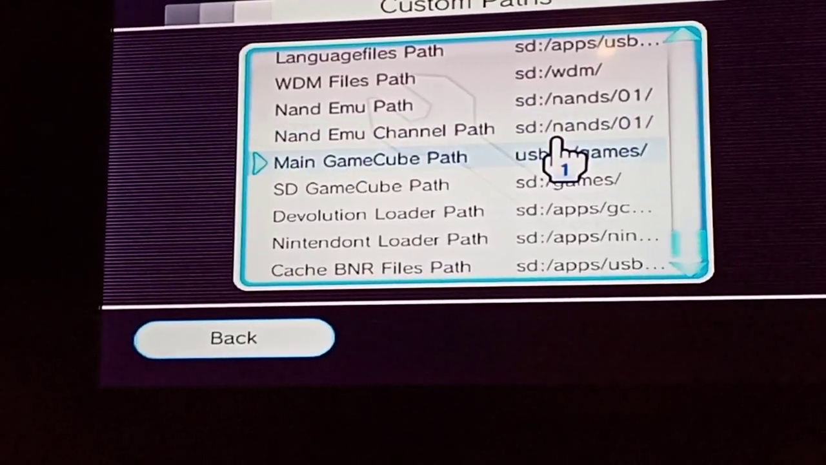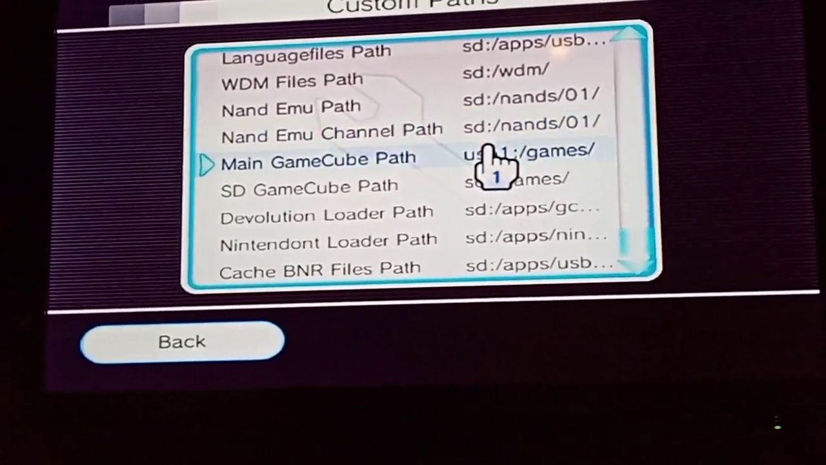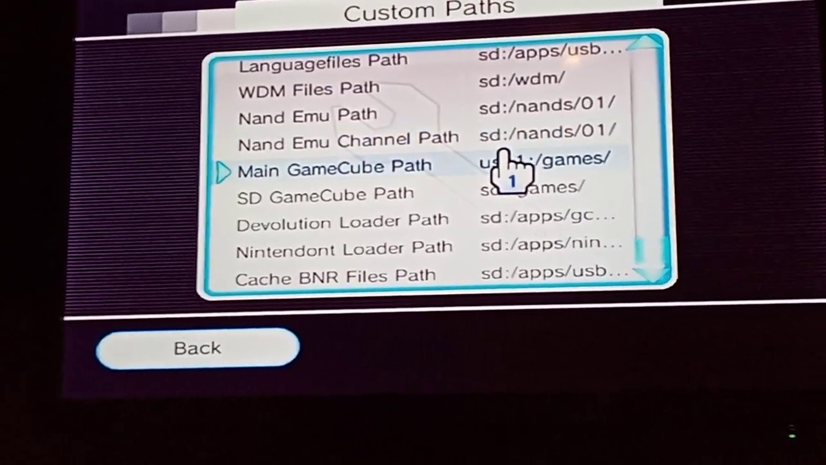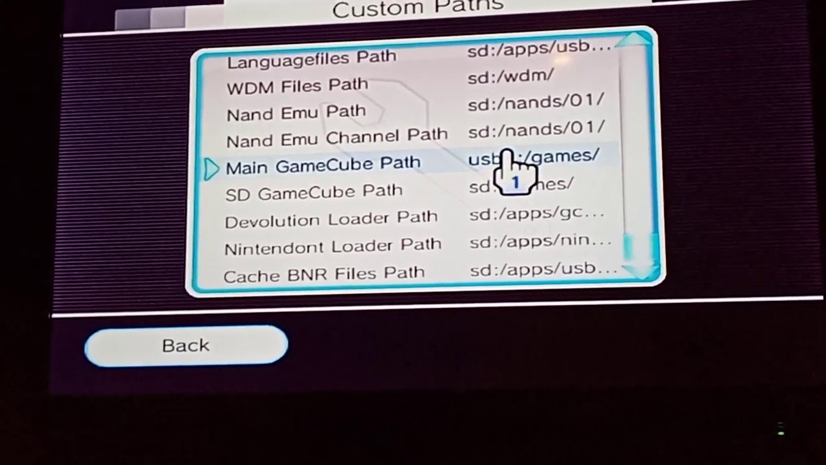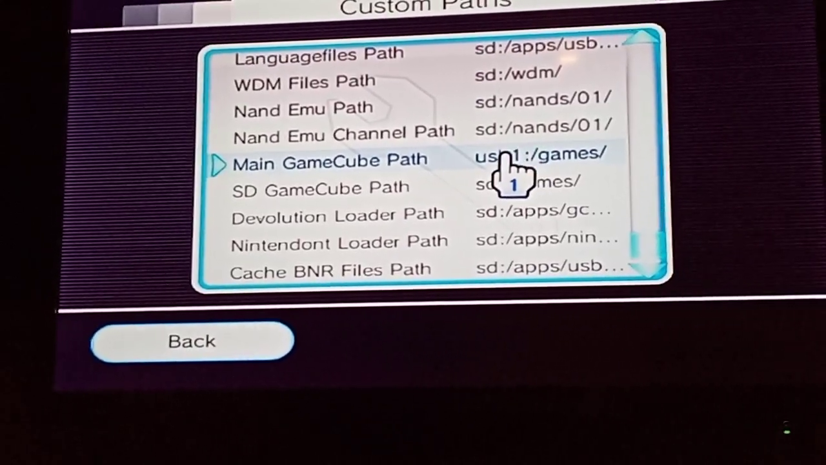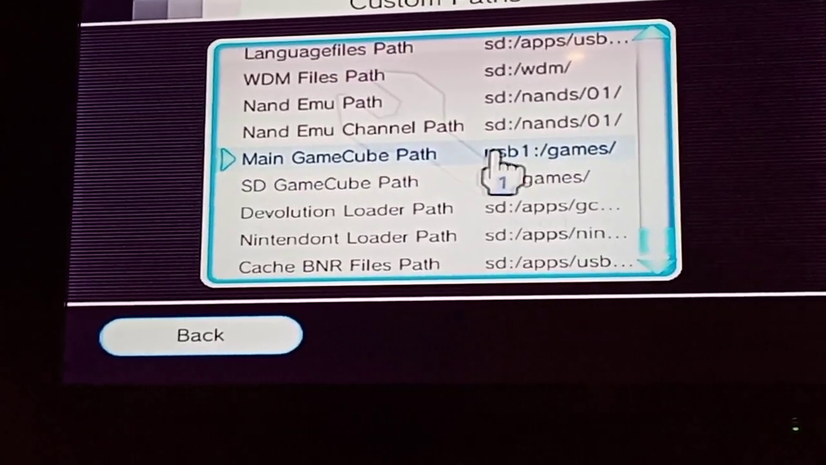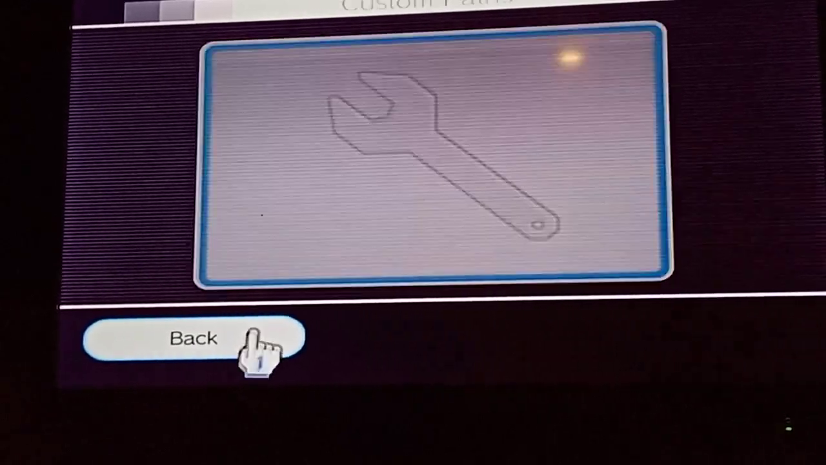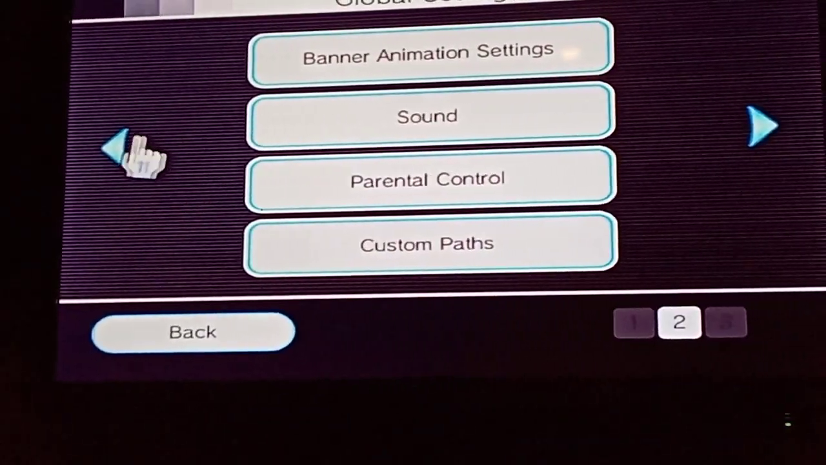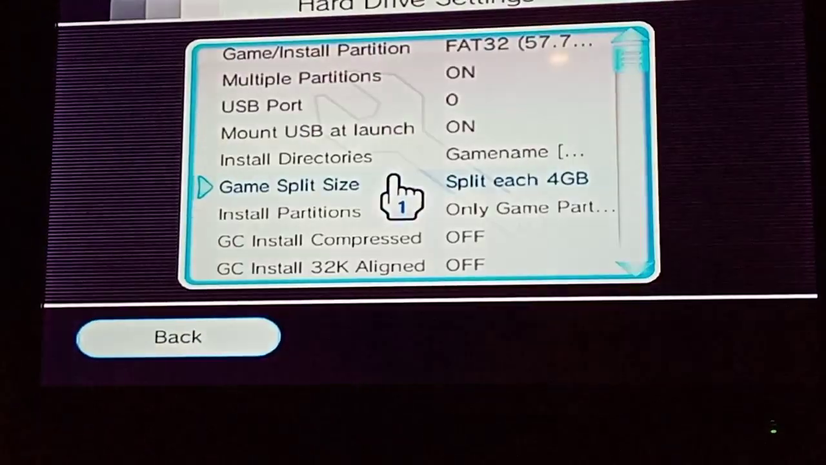I have had troubles trying to load the games from SD cards. It seems to have a bit of issues doing that. You can change this path to load from the SD card, but my SD cards are probably a bit big, which may be why it's not reading. Initially you're best to put them on the USB. Now you'll see here it says USB 1, but at the moment we're running everything on USB 0.